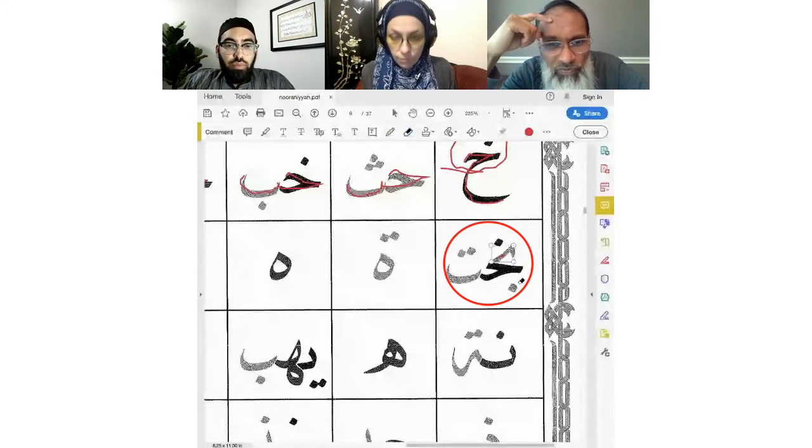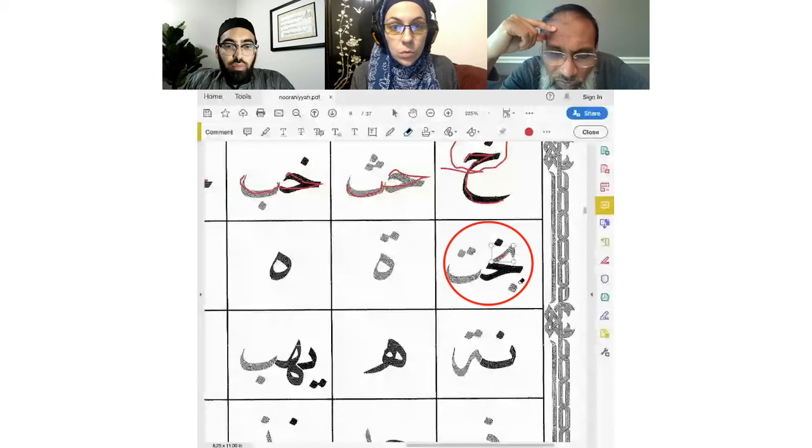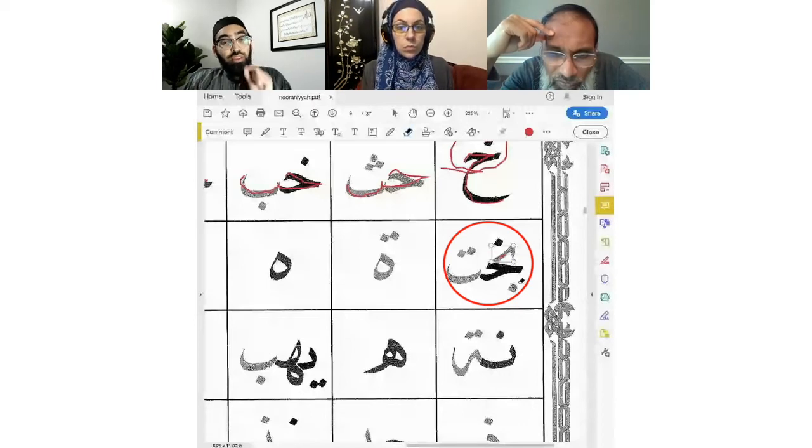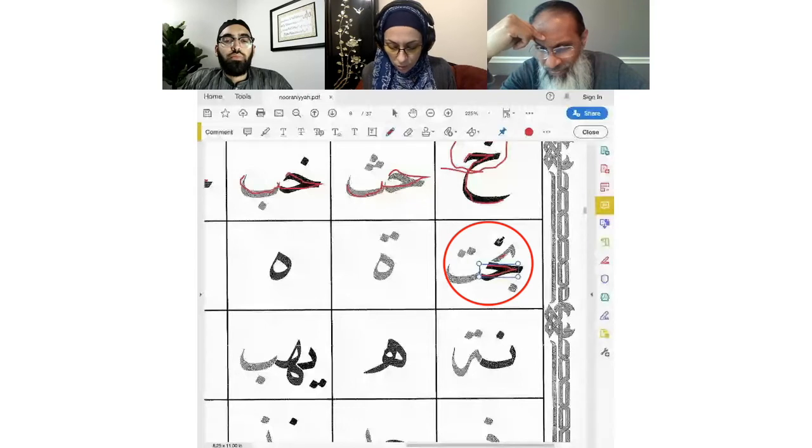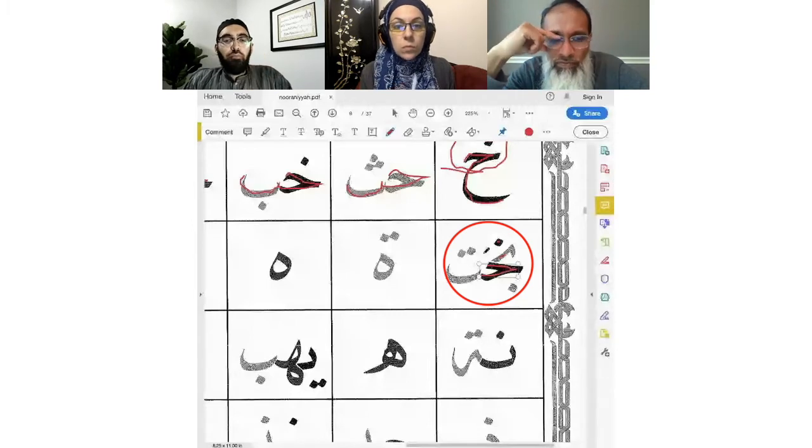So ba for the one dot underneath? Very good. It's the one dot underneath, so it's going to be the ba first. All right? And the second letter has a dot on top. What is that letter? That would be kha. Very good. It has the one dot on top. It's that bird's beak, right? It's the top of the kha. So it's ba, kha. And then?